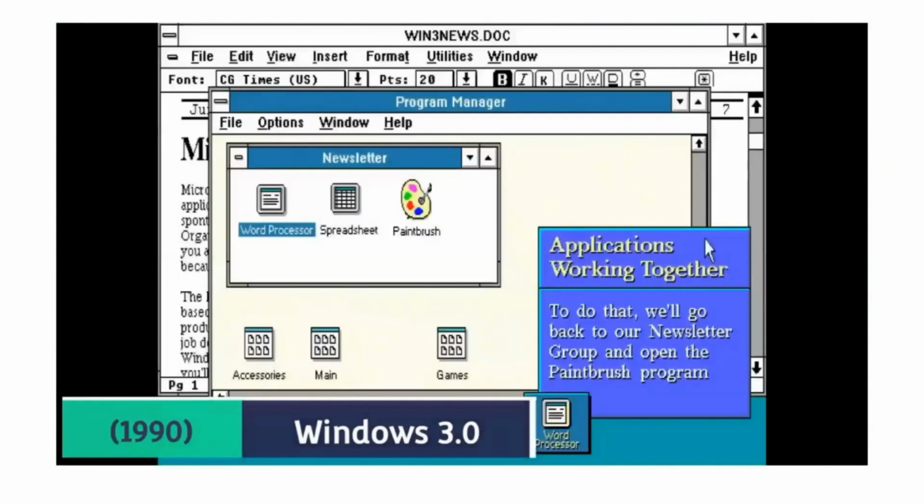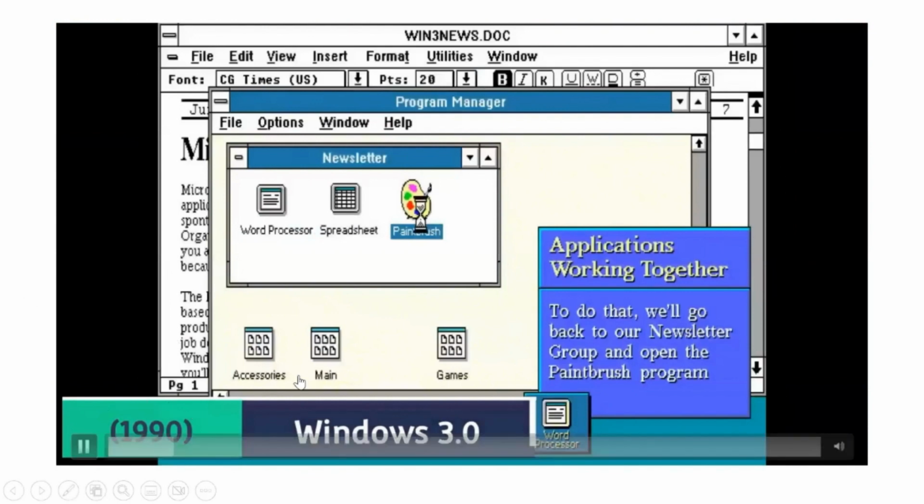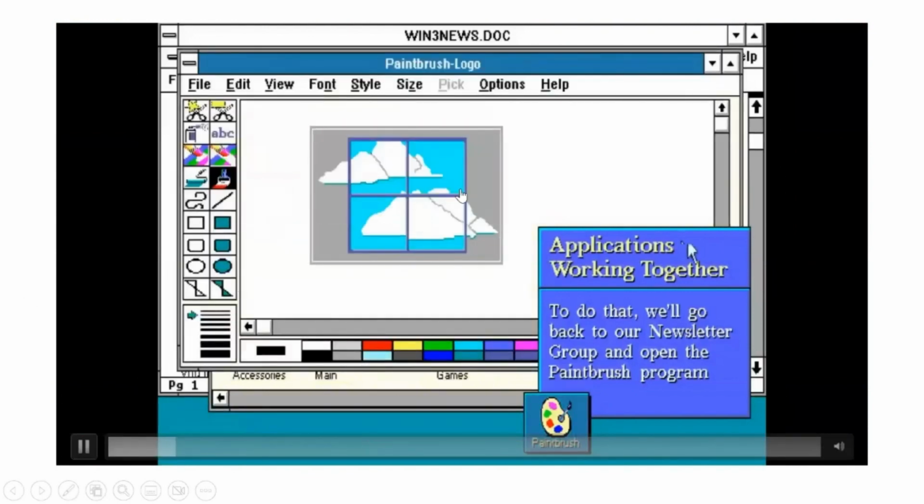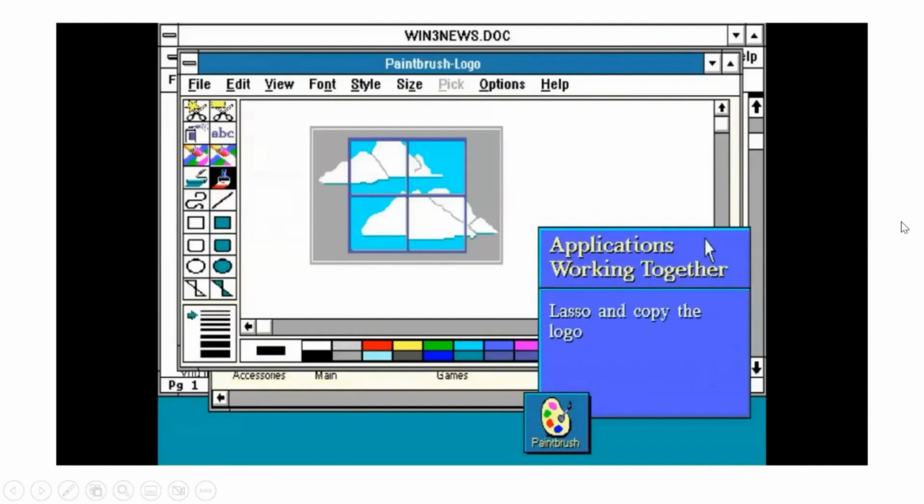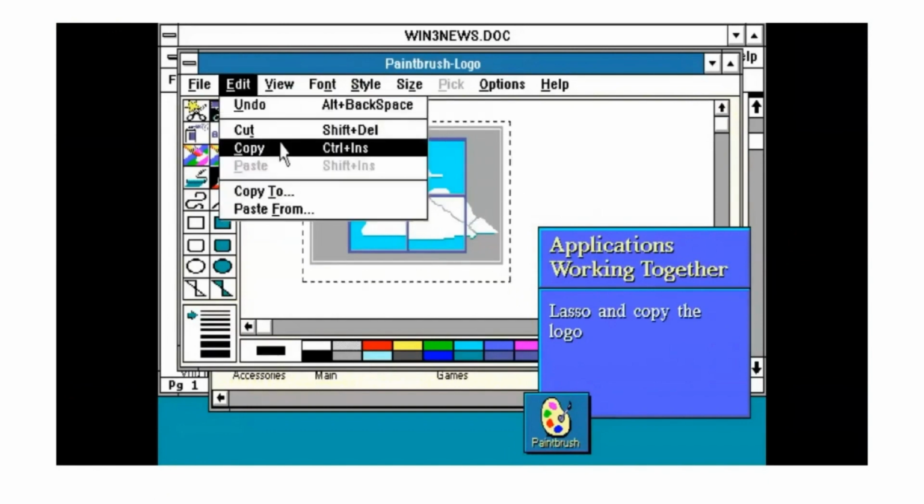And then Windows 3.0 in 1990, right? Compared to those two, I think what you can see, and the functionalities, are a bit advanced.